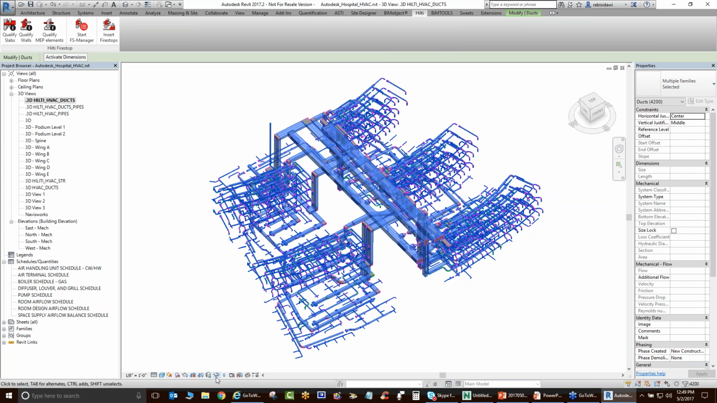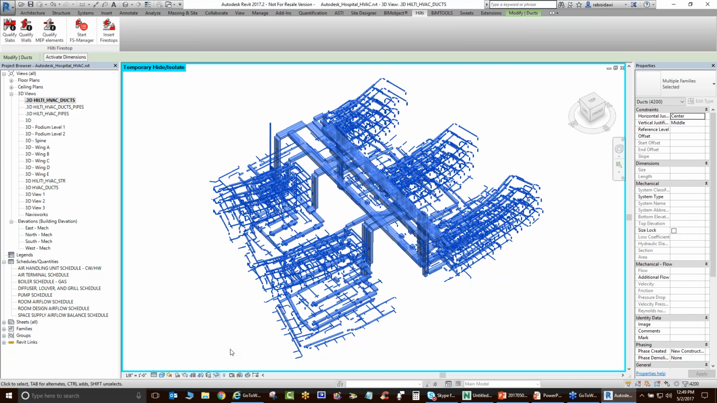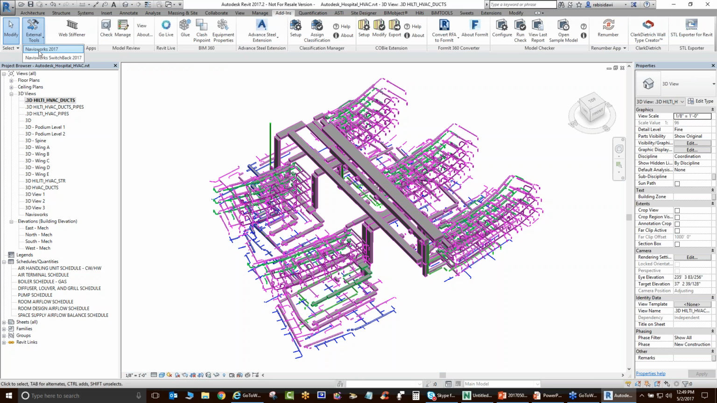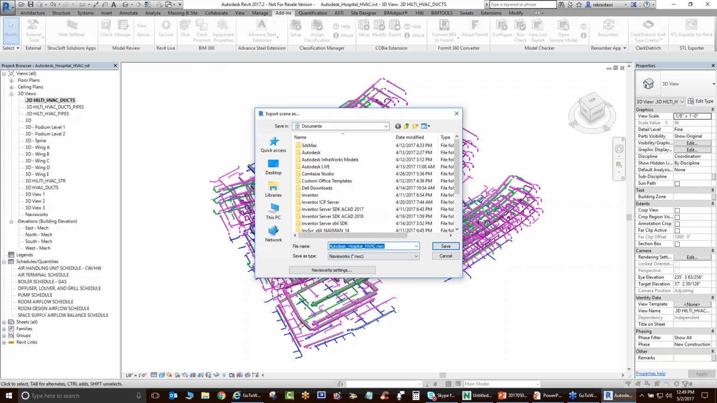Okay, so next thing what I'll do is I will isolate those elements or category and apply hide isolate. This way I only have what I need. I don't need to worry about other things in the model. The next logical step would be to export this to Navisworks using this as simple export.